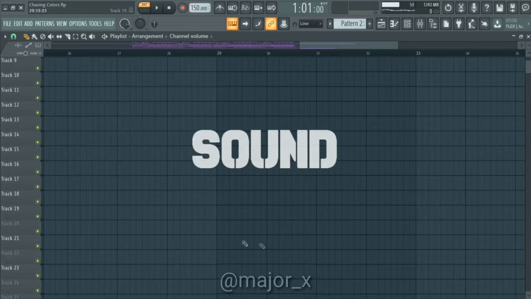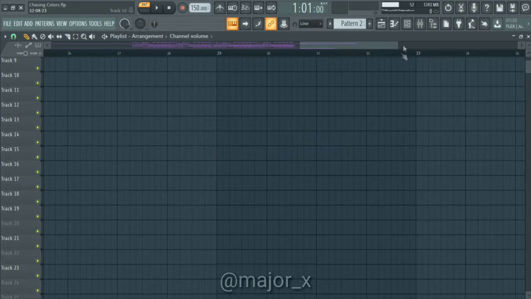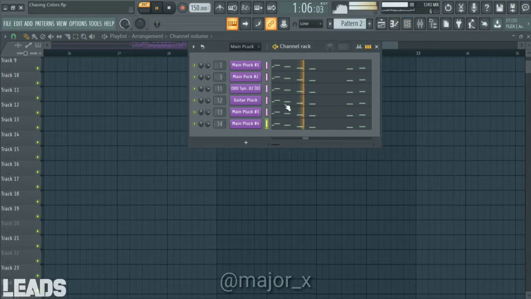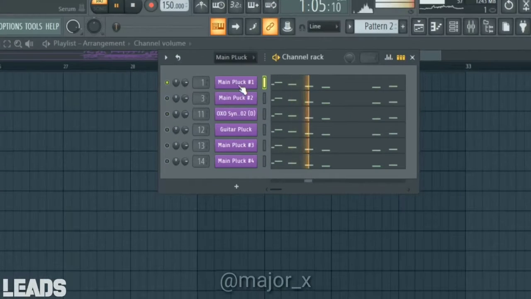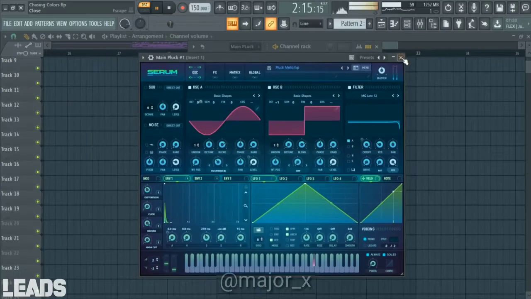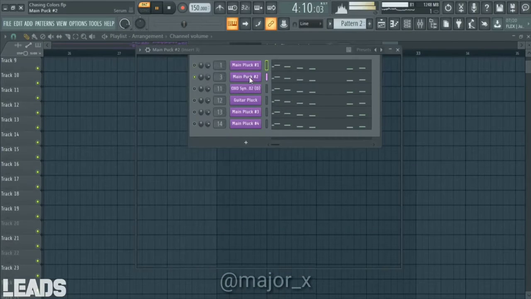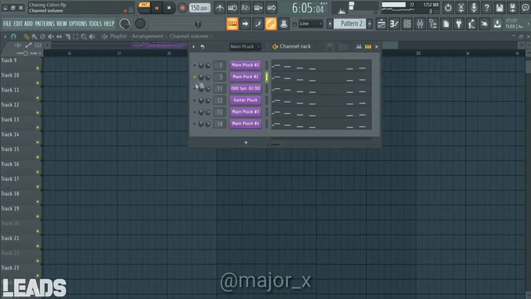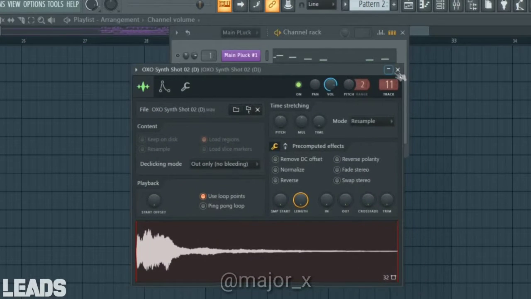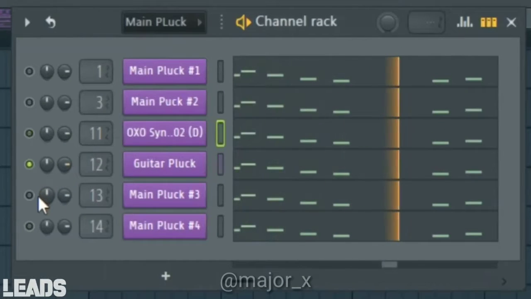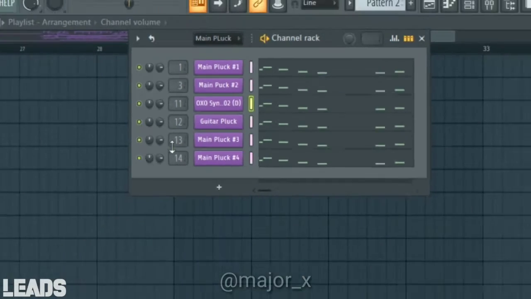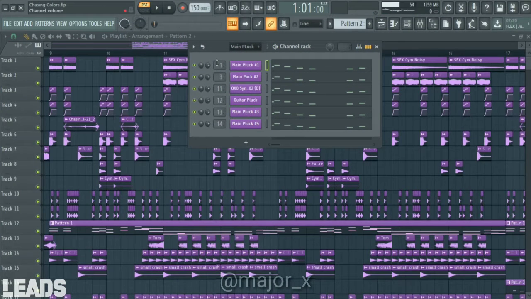Now we move on to the main sound. The main sound is a pluck lead and the bass, and the lead sounds like this. This is the sound individually. In mix processing I separate them into different channels to ensure the volume of every sound.